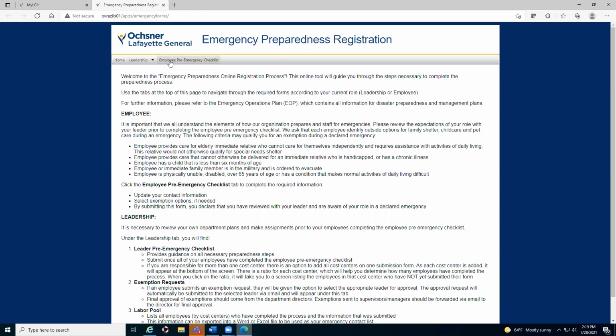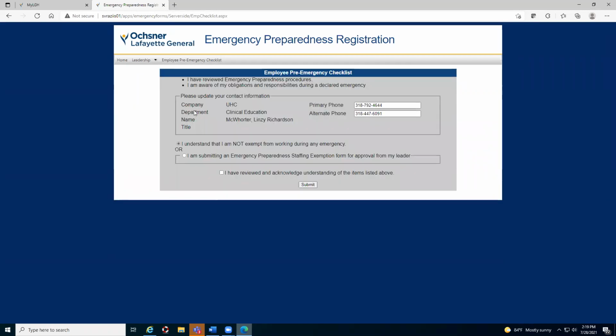So from here, we're going to go up to where it says Employee Pre-Emergency Checklist. It's going to pre-populate some information for you. You will need to put a primary phone number, and it's encouraged to put an alternate phone number of someone who would know where you're at. And then you're going to select one of 2 options.